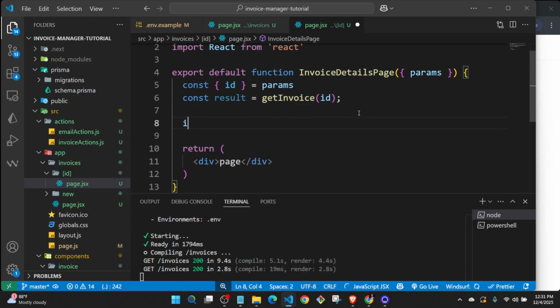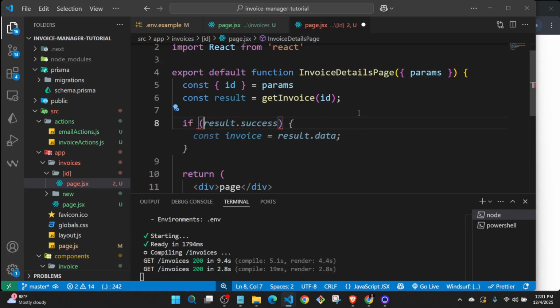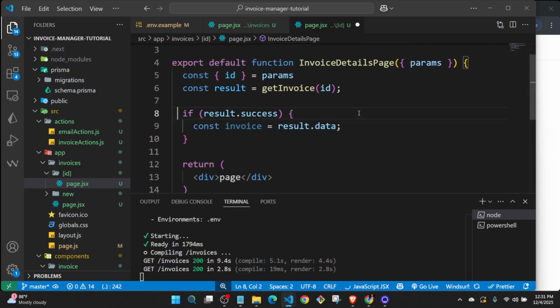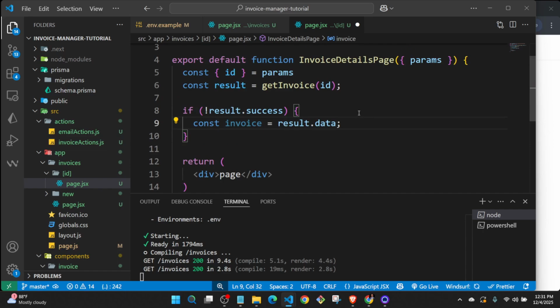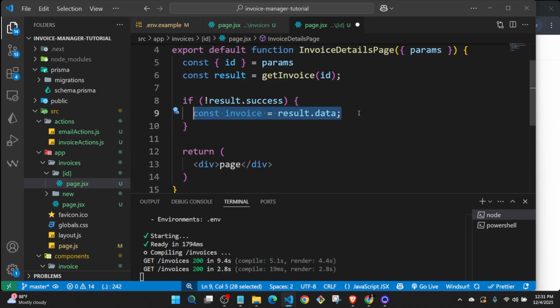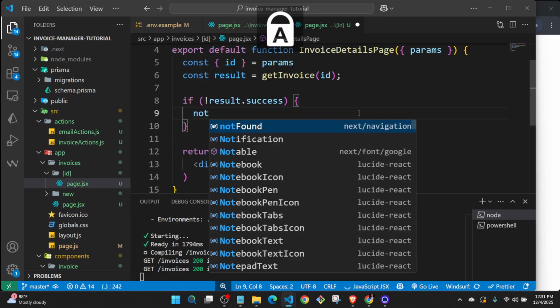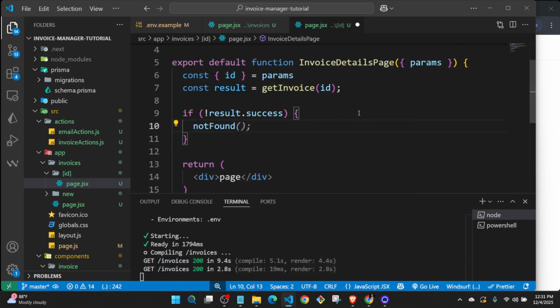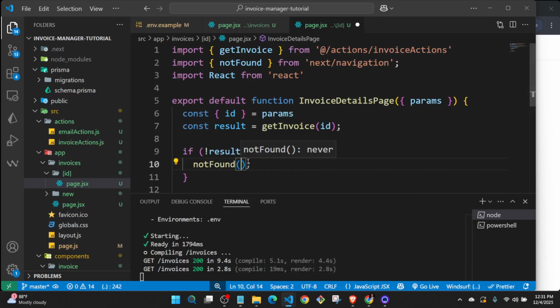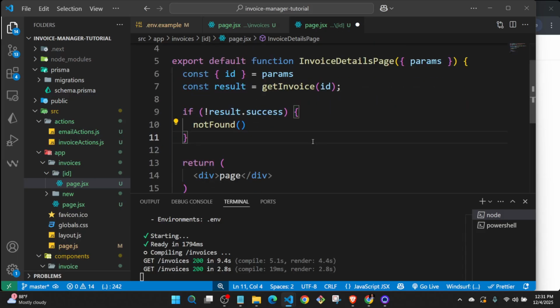If for any reason the result of success is equal to false, then what I'll do here is call not found, like so. Very good. Not found is from next navigation. You can create a 404 page, or whatever kind of page you want to represent this particular not found. But let's just proceed.